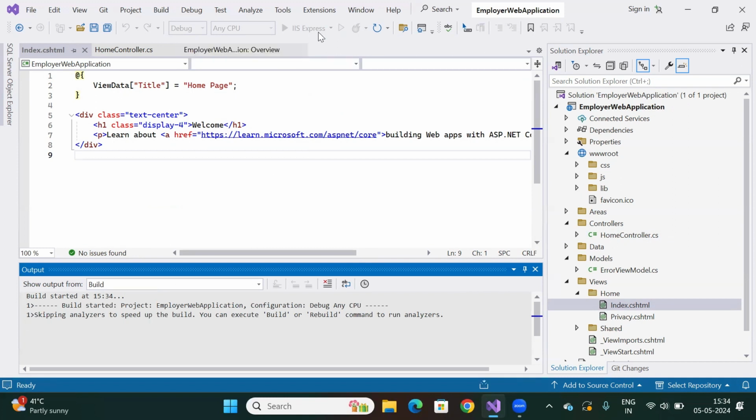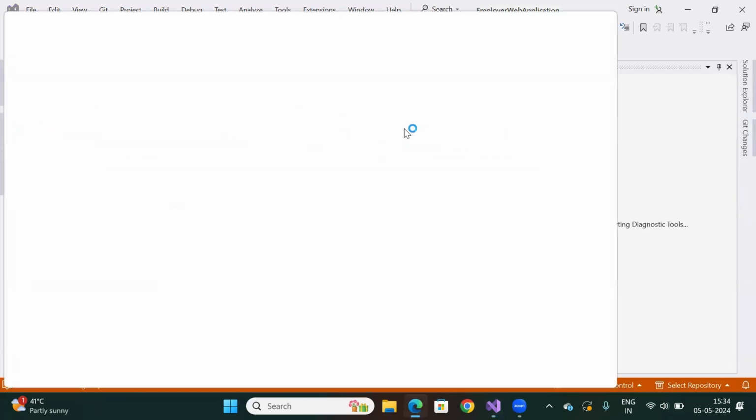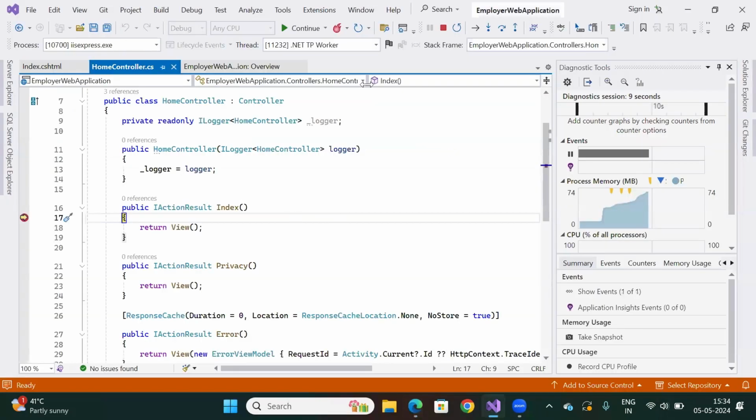Okay, so when we run the application, IIS is the Internet Information Server. This is the local web server where our local web application will be run. Here, if you see, this has some port number: https://localhost/port number, right?